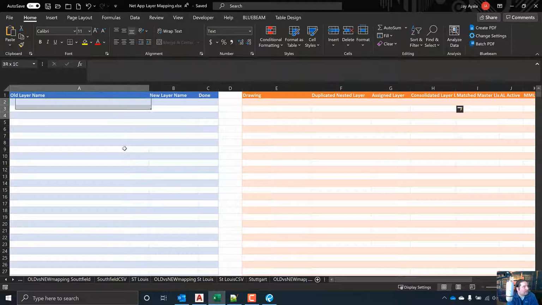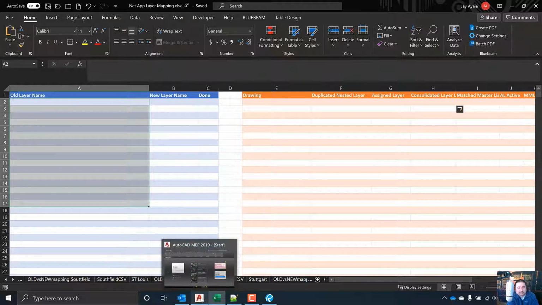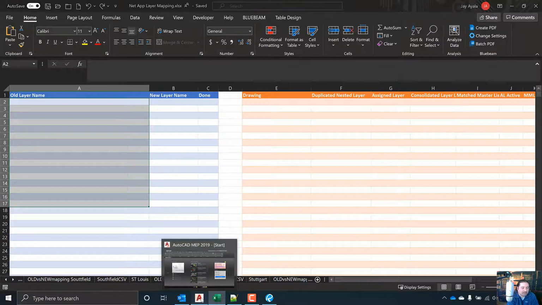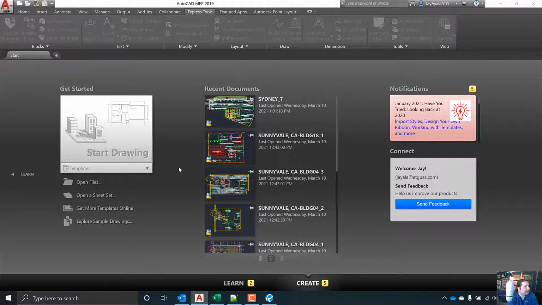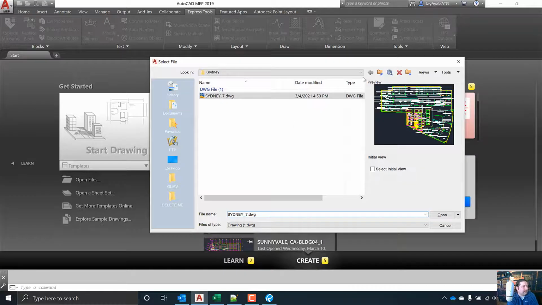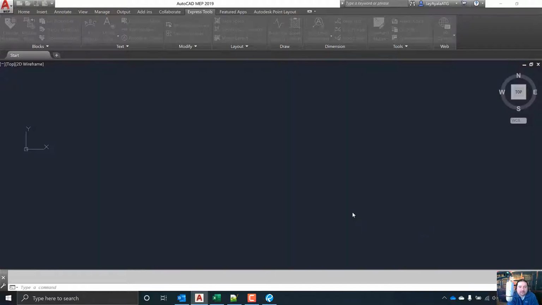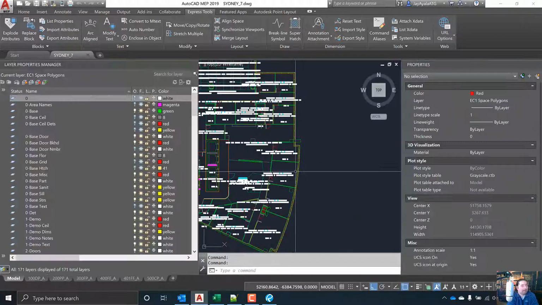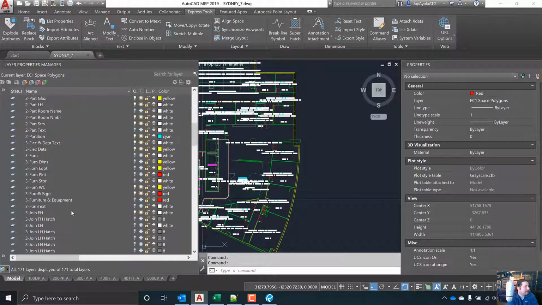So how do I extract the layer names? I'll show you how I've done that. I'm going to start with my next project. This one is for Steven, and the next one I'm going to start is on Sydney. I have all of the files, so I'll open up the AutoCAD file, and if I bring up my layer manager, you see here on the left, those are all the layers.